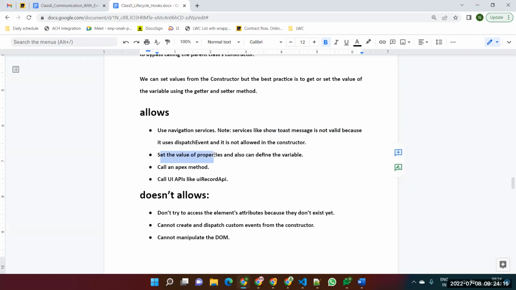Next thing, we can set values to the properties, right? And we can also define variables, right? If you want to set a value to the properties by default, we can definitely define it in this constructor. By default, if on the load of the component we want to display some data from the local, then definitely we can set some values. Then we can also call the apex method from here.